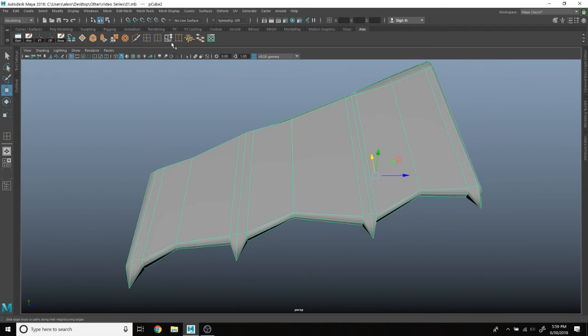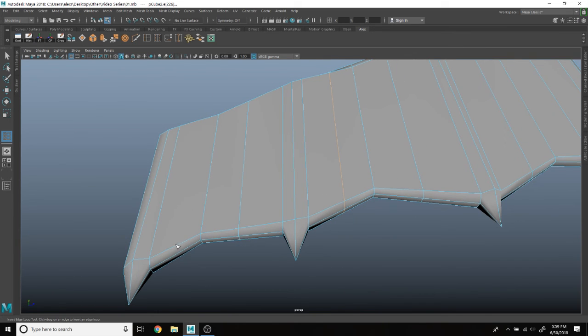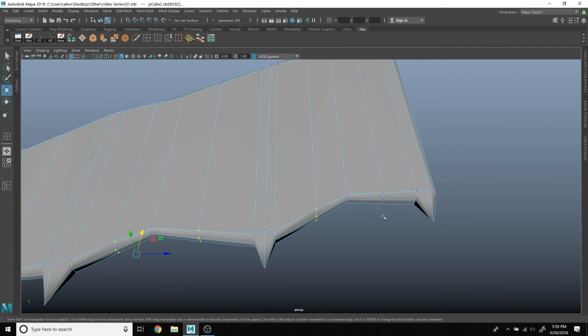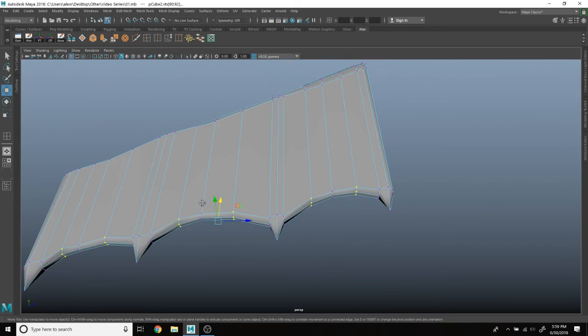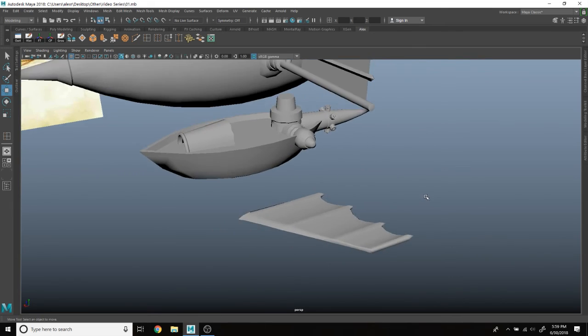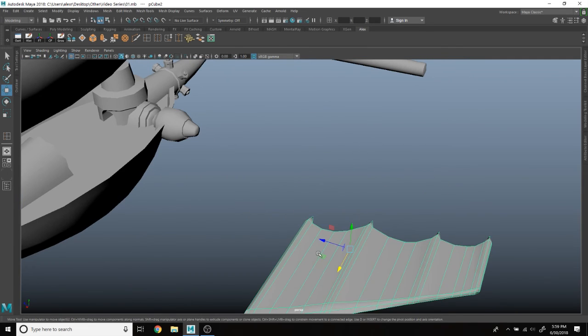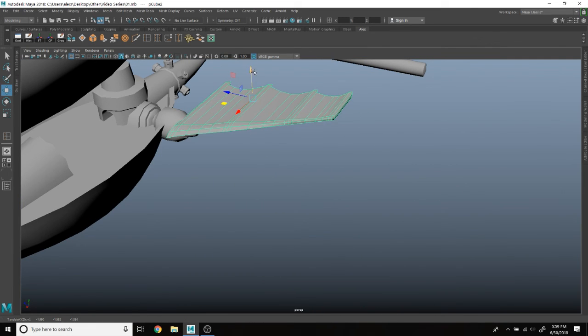I think that's fine for now. You know what I might do is actually put one more edge loop in the center here. Right there. And you know, I'll put it on this side as well. Just give it a little bit more round so it's not as jagged in the center. That's looking better. Alright, yep, that'll work. Alright, move that into place here.